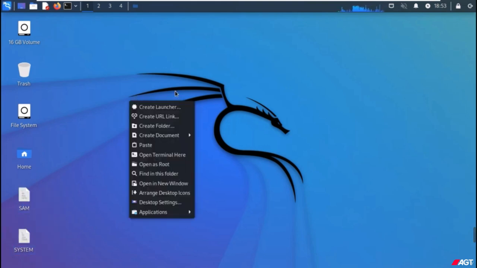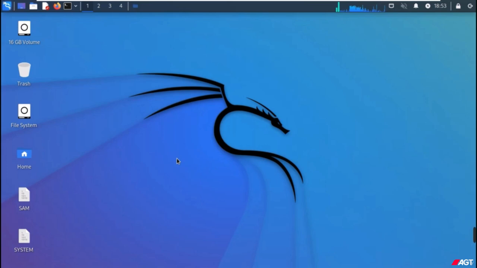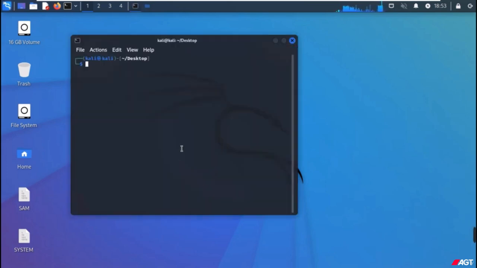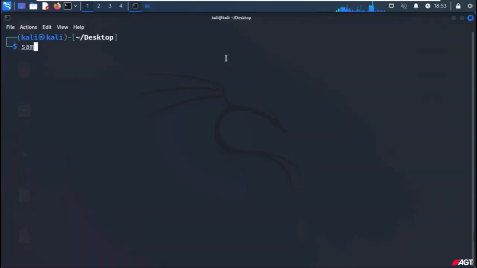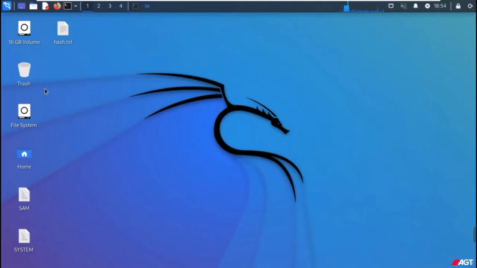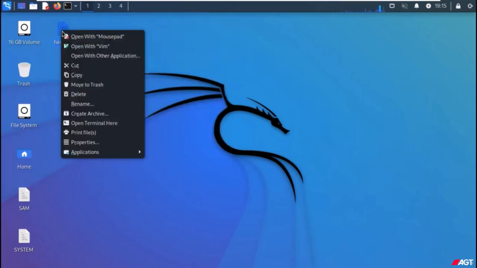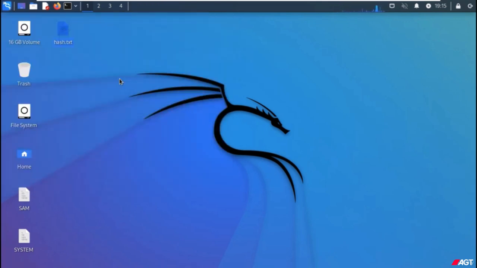Now right click on your desktop and choose the option to open terminal here. Now use the command samdump2 to dump hashes. You can open the hash.txt file and verify that all hashes have been dumped. Now you can copy this file to the USB drive and copy it to your main machine.